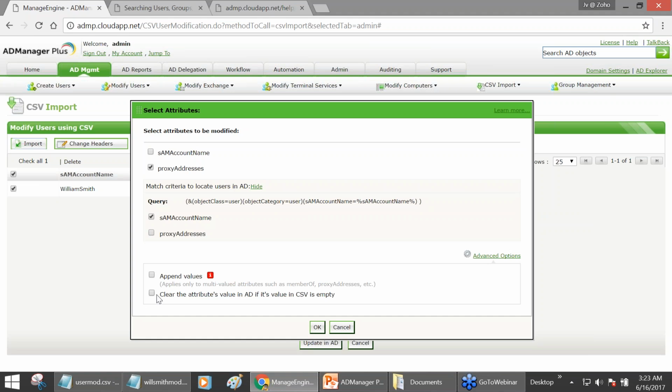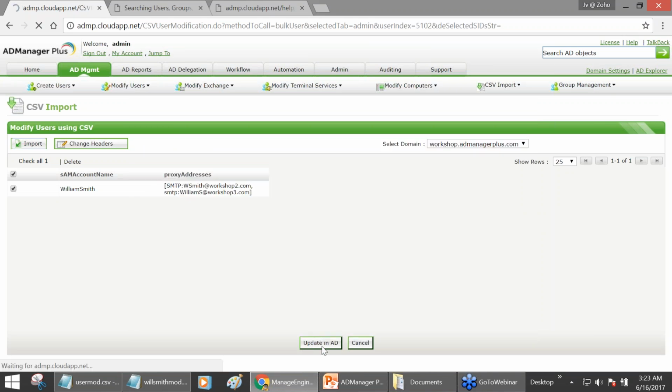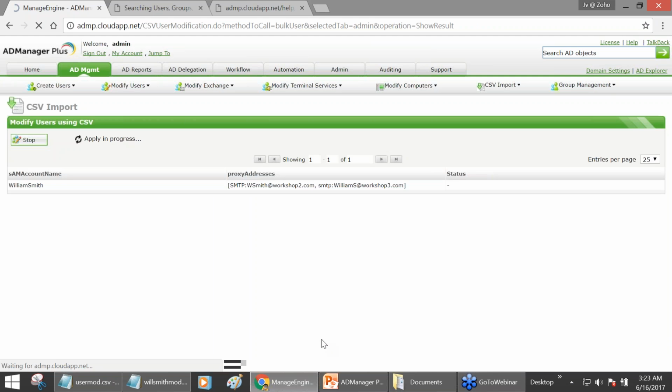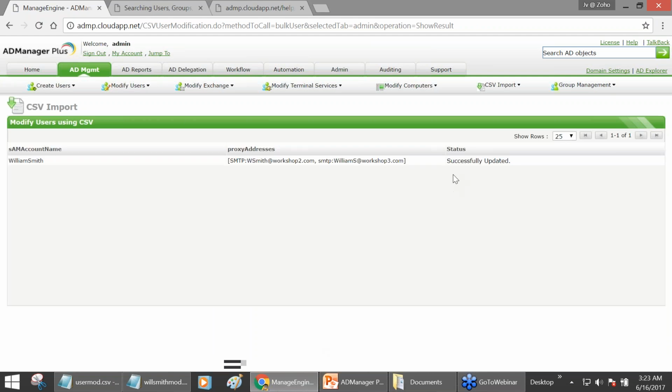So let me uncheck that as well. I'm keeping it pretty simple. I want to modify the SMTP address based on the SAM account name. No append operation, no clear operation. Click OK and hit update. Yes, what do we see right here? We see that the user's SMTP address has been successfully updated.